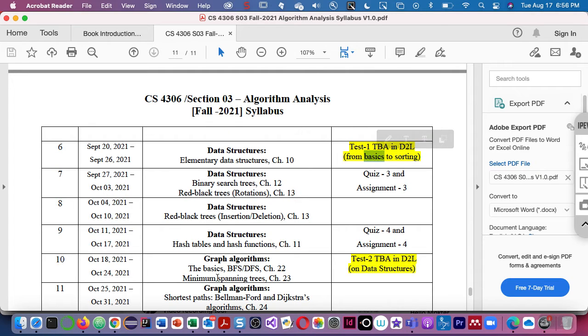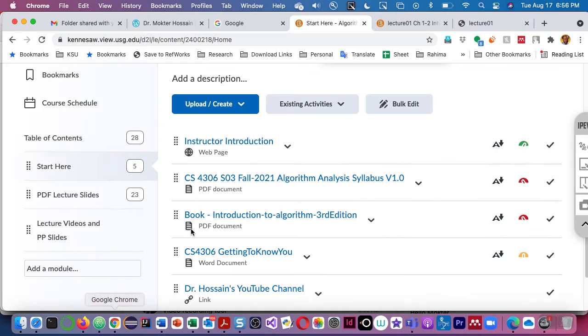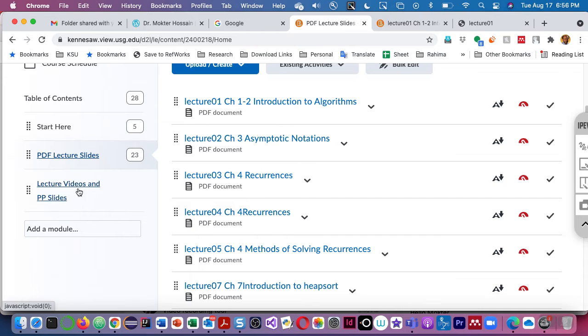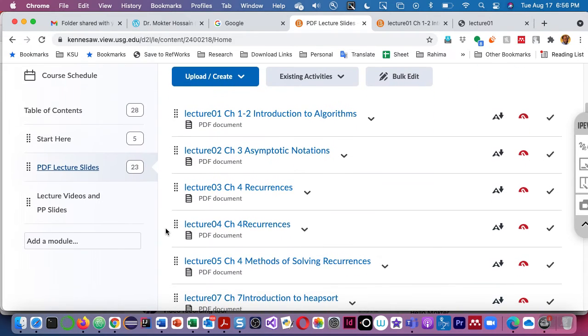So let us go to our D2L. If you go to D2L, you see the PDF lecture slides, and I have PowerPoint slides. Especially for this course, there are a lot of students. I know there are 8, maybe 9 sections for the data structure course.